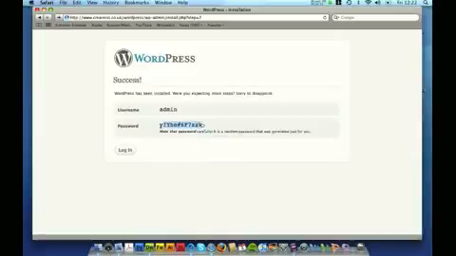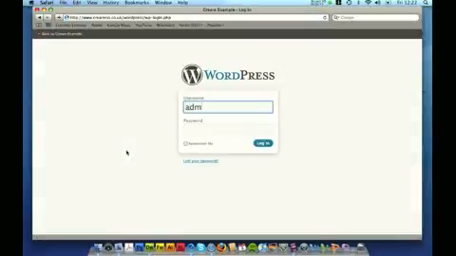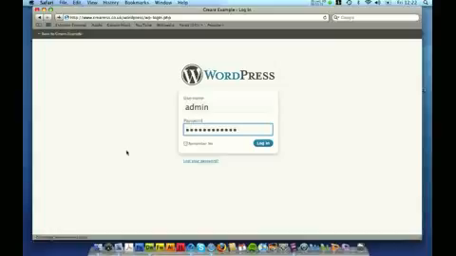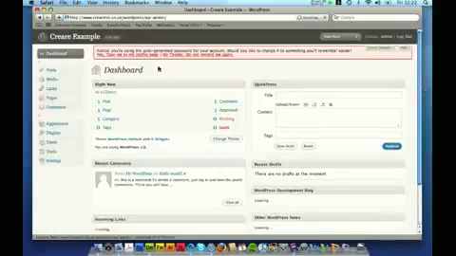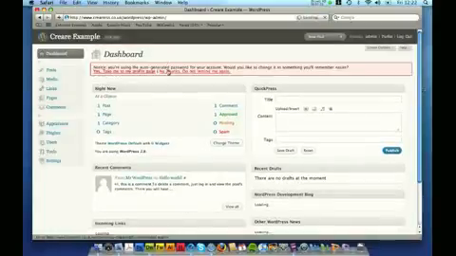So that's all installed on my MySQL database. I'm going to copy the password that it's given me for the admin user. I'm going to go and log in, paste the password in. Obviously it's very important to change the password once you're logged in. I'm not going to change it for this demonstration purposes. I'm just going to get rid of this little message here.